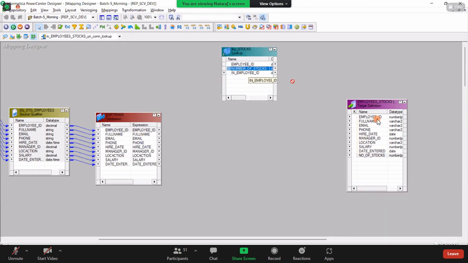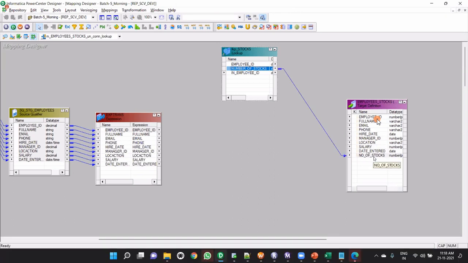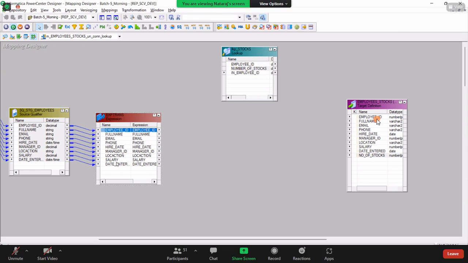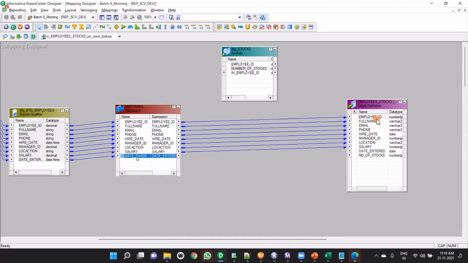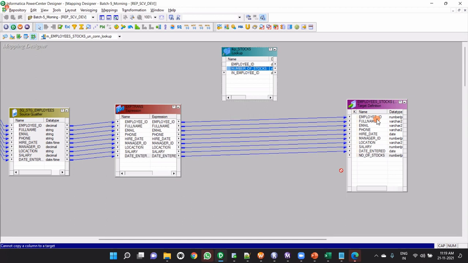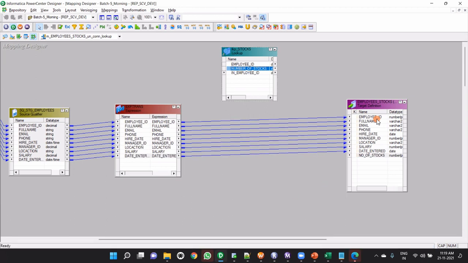Now what I wanted from here, the number of stocks, right? To output, correct? We should have passed like this, right? Yes or no? Yes, sir. So normally all this will go here. Everything will go here. Date entered is not there. The number of stocks normally we should take from here, but we will do an unconnected lookup now.